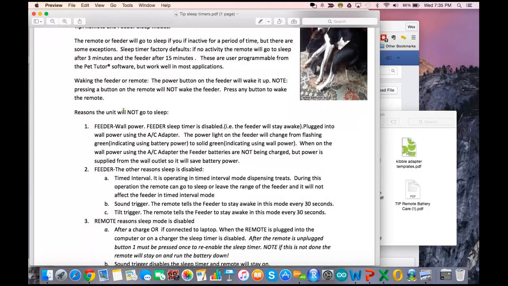And another point about the sleep timers: when you're in one of the automatic modes, the sleep timer related to that mode is disabled. So, for example, when you put the remote into the tilt sense mode, if the sleep timer were still active, it would cancel itself during the tilt sense mode if your dog was playing the game for 20 minutes. So both the remote and the feeder sleep timers are deactivated when you're in the tilt mode. The same thing for the sound mode.